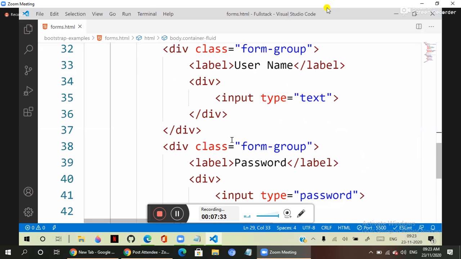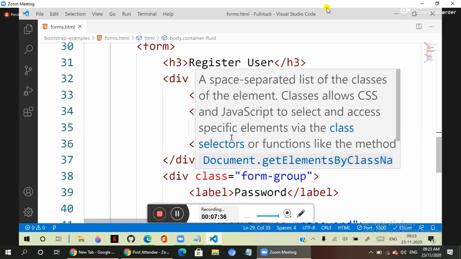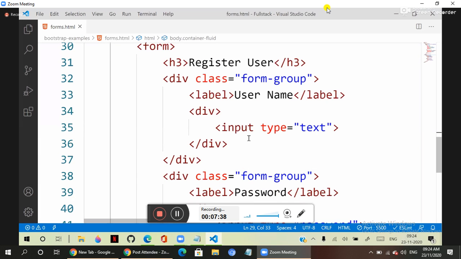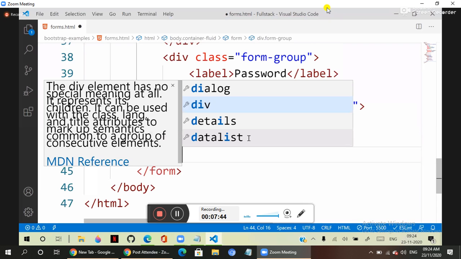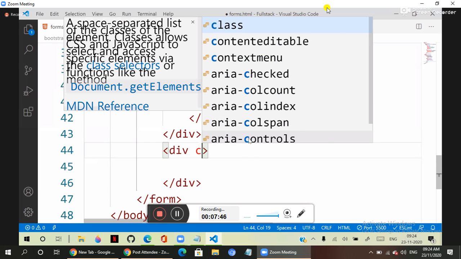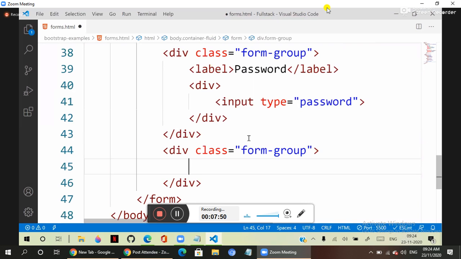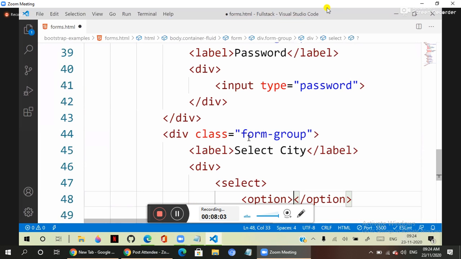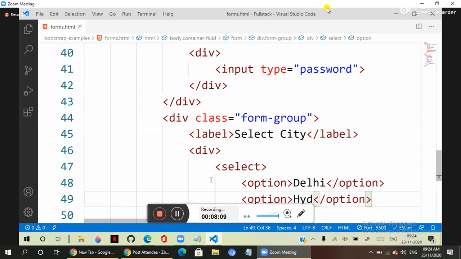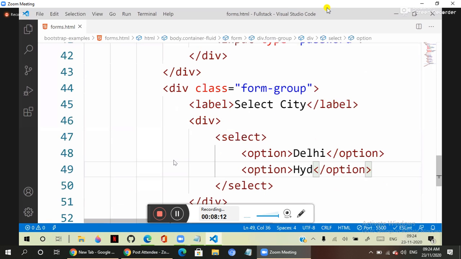And for controls like text box, password, and a control like city, suppose, I will use another div. The class for this is again form-group, and a label, I will give as select city. Inside the div, select is just a drop down, with option as Delhi, option as Hyderabad, like this. Usually they look this way.